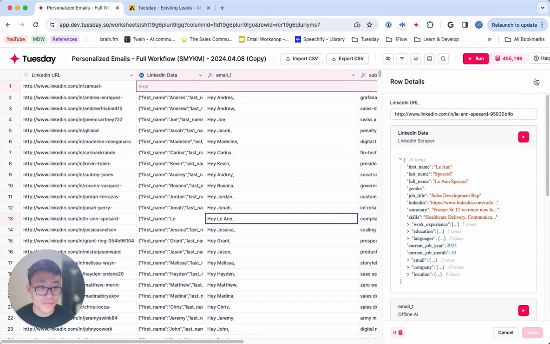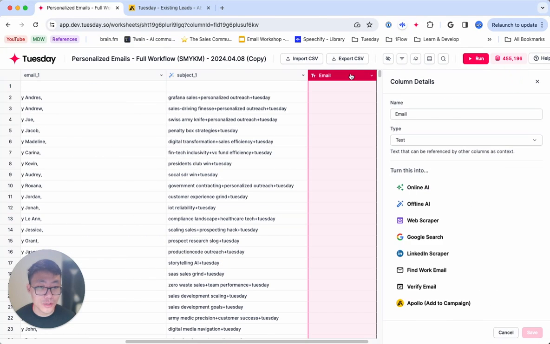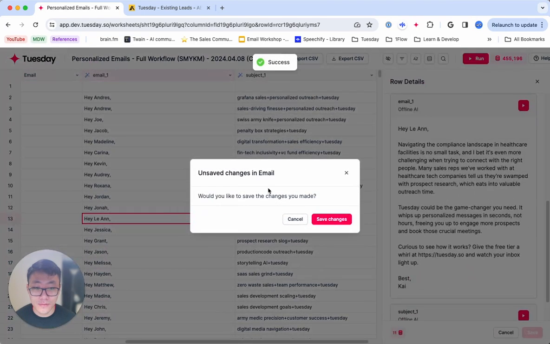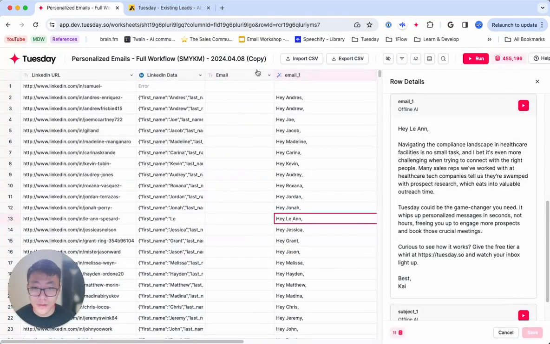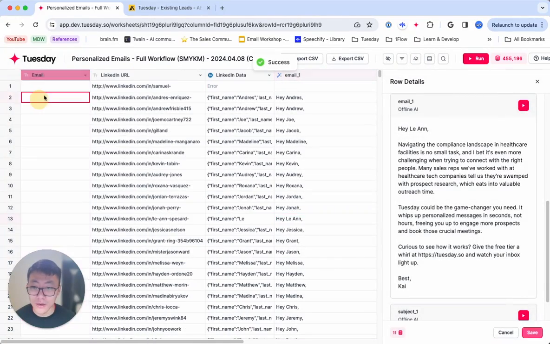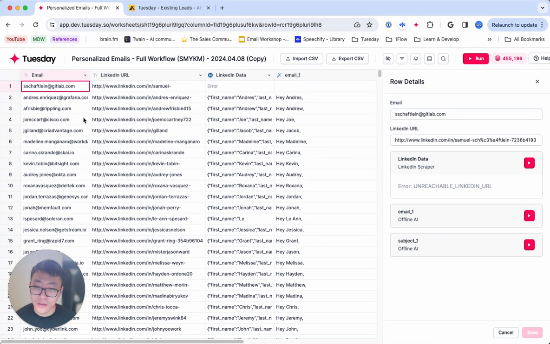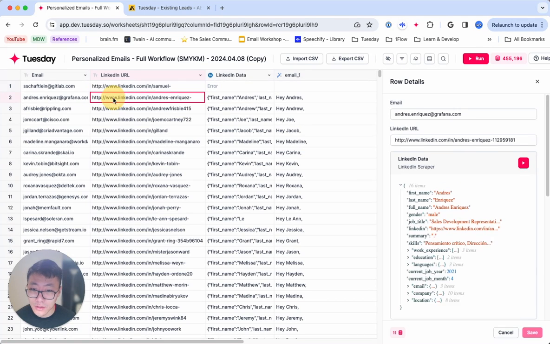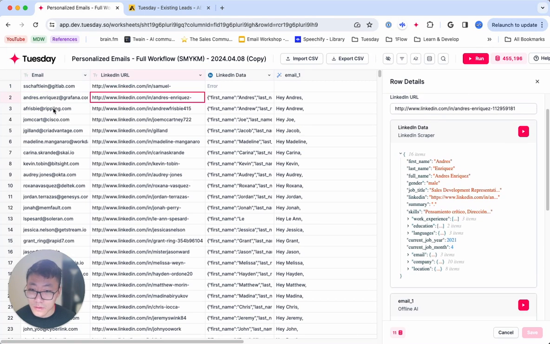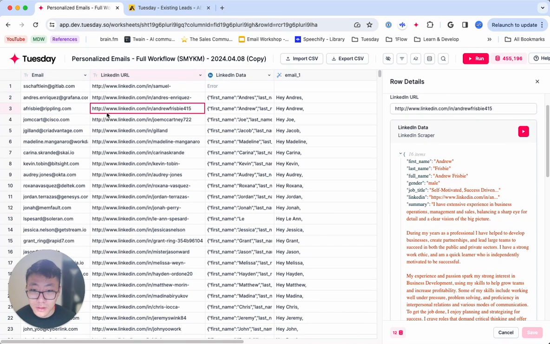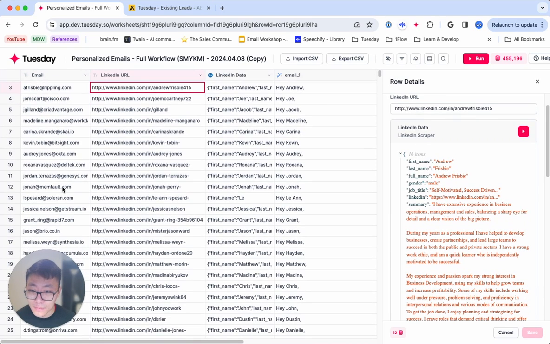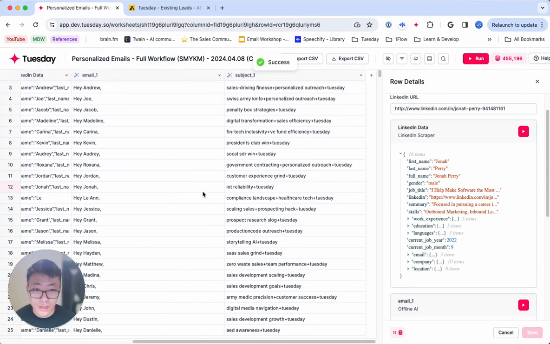Right, let me click and drag this to reorder it. Okay, I'll put the email as the first column, right? And then I'm going to paste all of the emails. And just to double check, are these matching? Yes, these are matching the leads. Yes, I think this works.